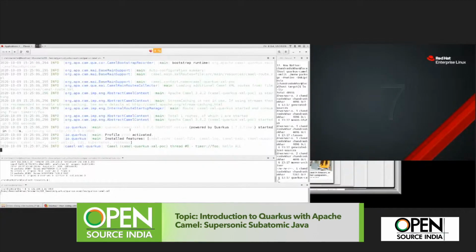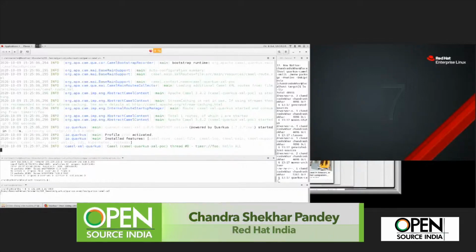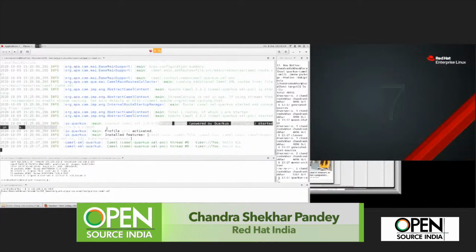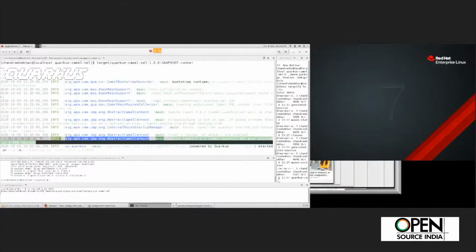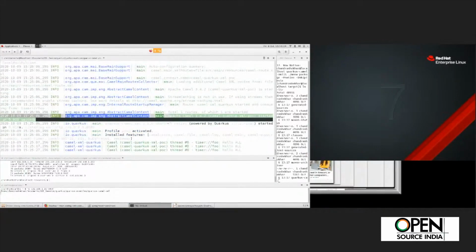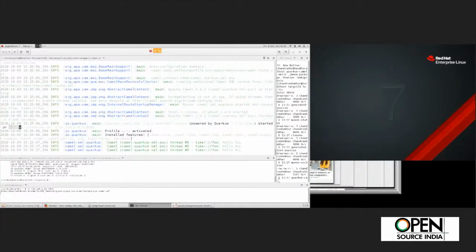If you check here, the startup time. Apache Camel started in 0.018 second. So within a fraction of a second the application was started.